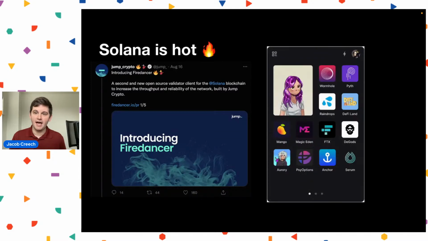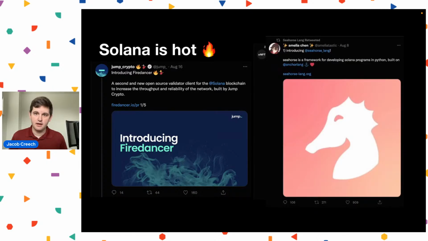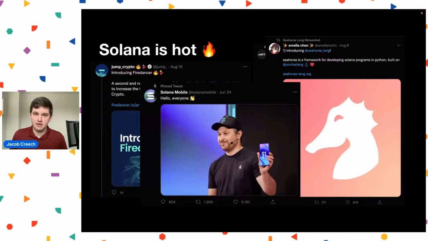This is what's called Backpack. It kind of looks like an app store, where there are app stores and apps being built on top of Solana. This is called Seahorse, the Seahorse language. What you can do is use Python to build programs on Solana.